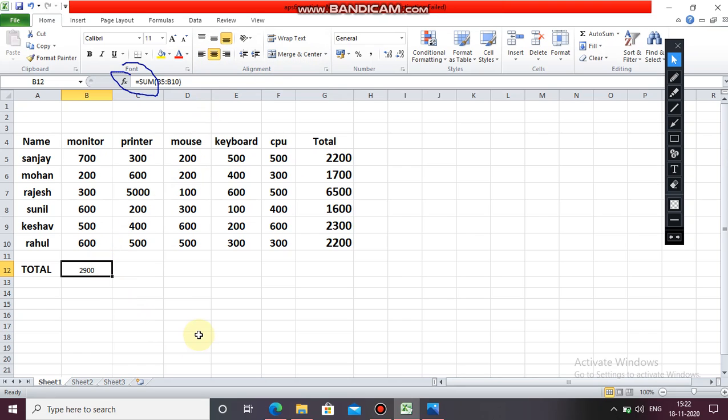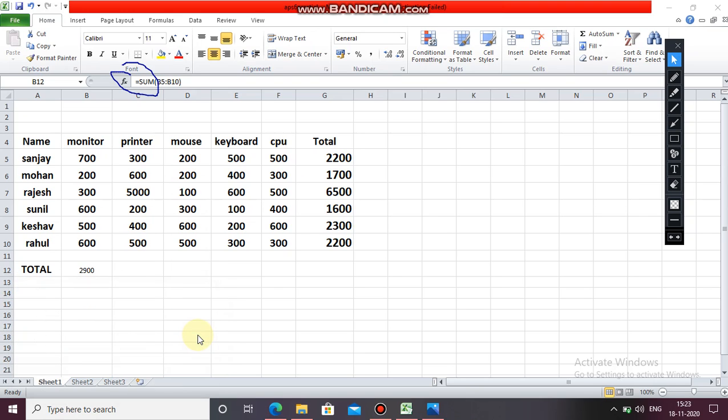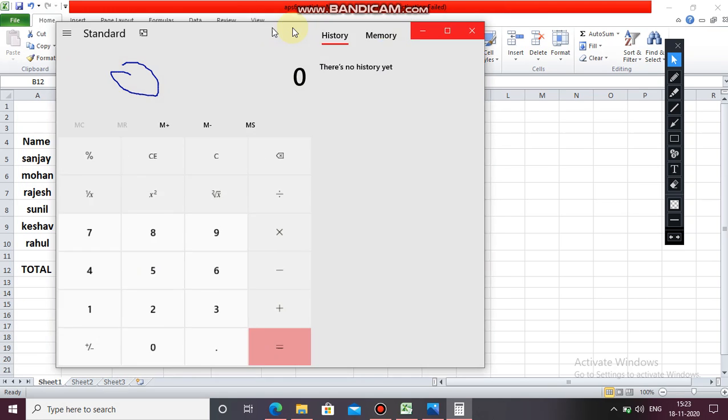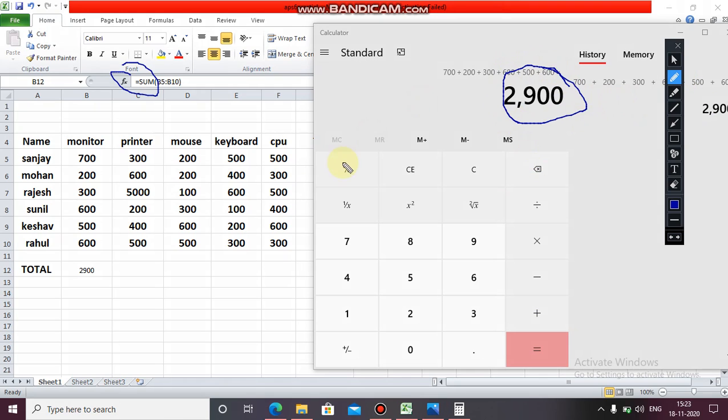Calculate it. Let's see whether it's right or wrong. I'm opening a calculator. So first number is 700 plus 200, 300, 600, 500, 600, 2900. So here that means your calculation was right.